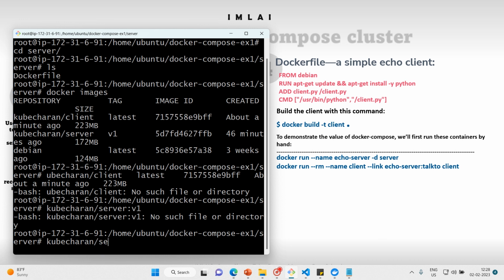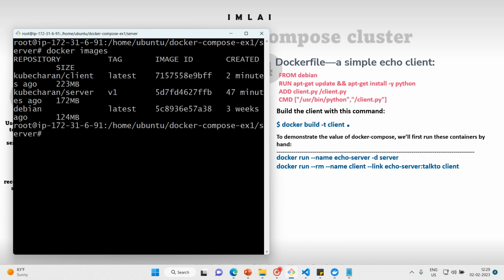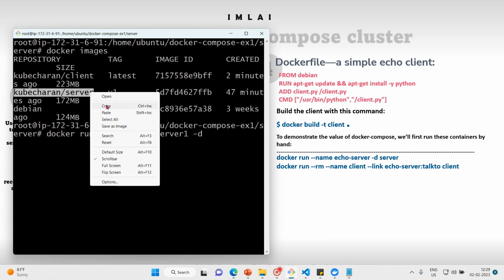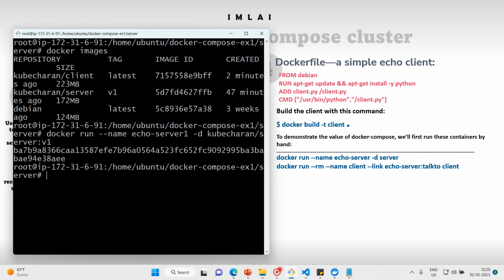Okay, let me clear the screen. Docker images. Now, docker run, name is echo server 1, in detached mode, and the image name is cube Charan server, version 1. That's it. The container has been built.